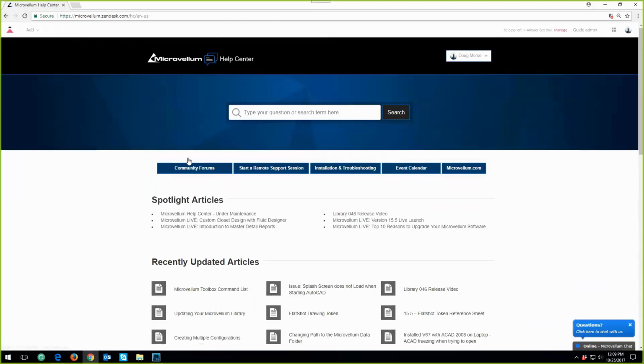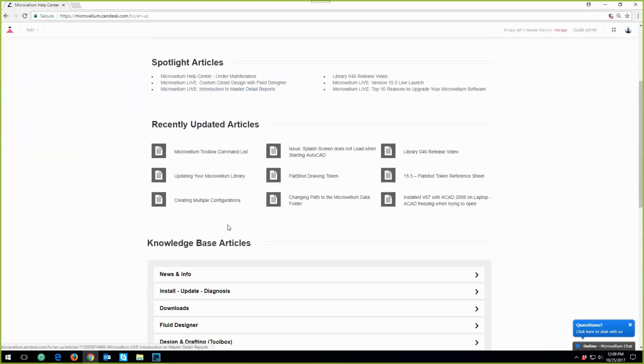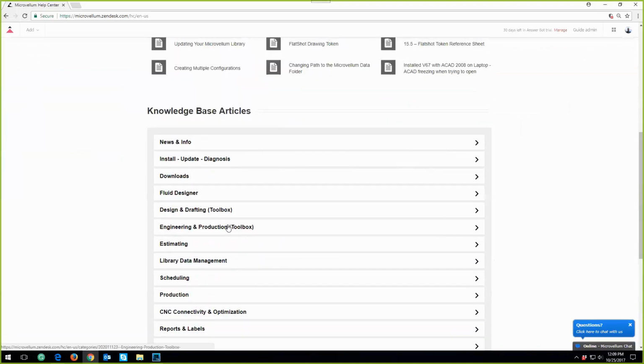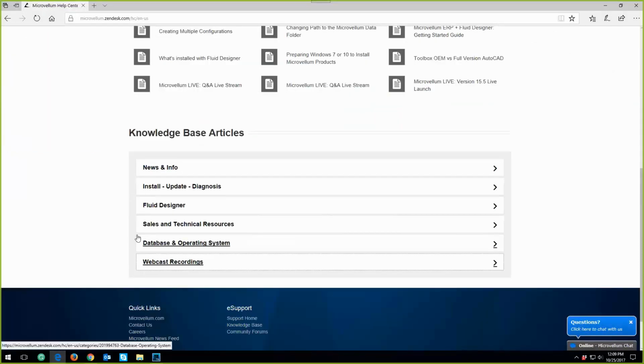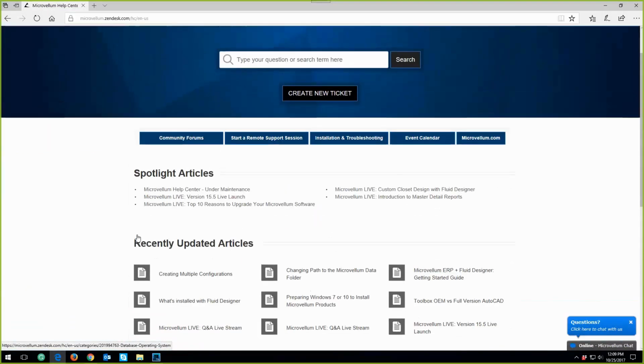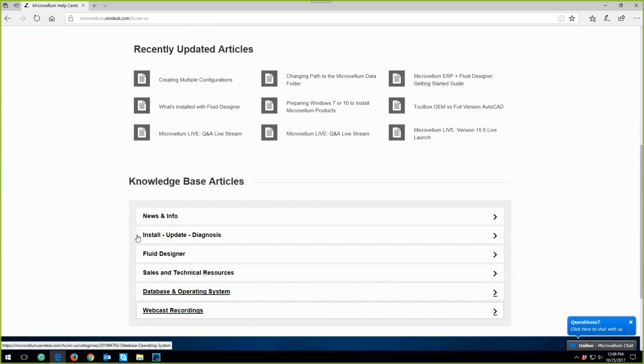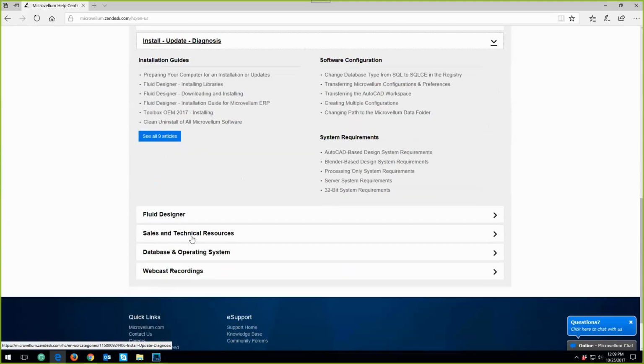Now, as you notice, the list here is pretty extensive. This is all in an area that I'm logged into as a paid subscription user. So let me show you the difference in an area where we're not logged in as a paid user. Here's just the public area. So if I was interested in Microvellum, I was investigating the software, you can still come to support.microvellum.com and have access to information. But as you'll notice, the lists are more abbreviated.